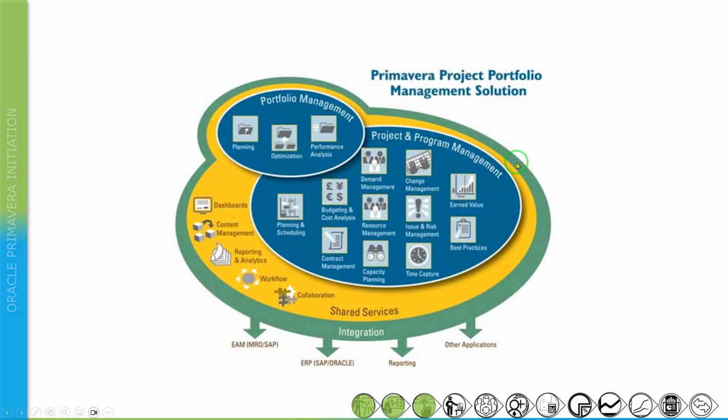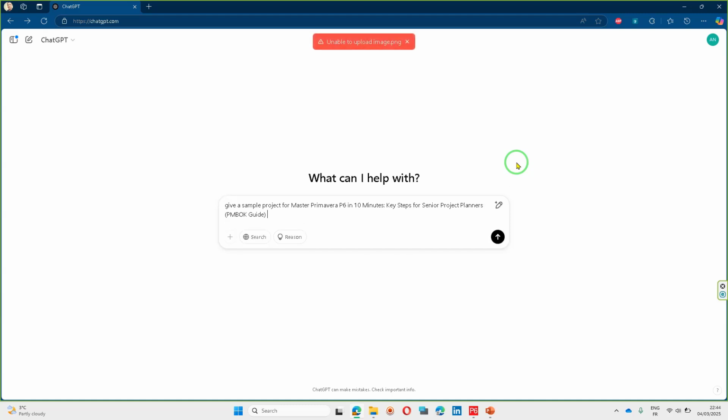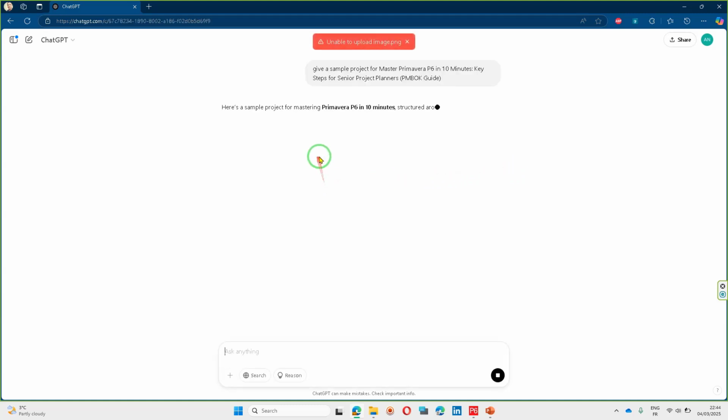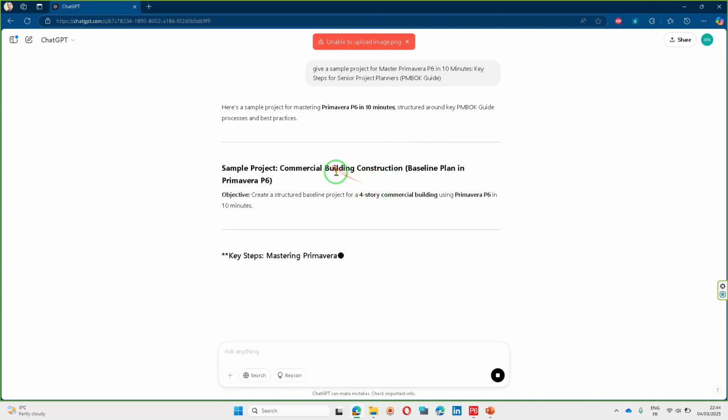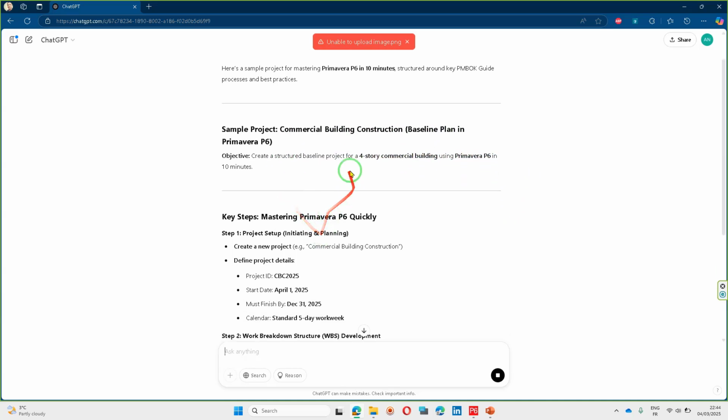Now, we will switch to ChatGPT to help us build our project. So let's ask it to give a sample project for our quick training. Okay, so let's see. We have a commercial building construction, a 4-story commercial building. So let's take the title, commercial building construction.